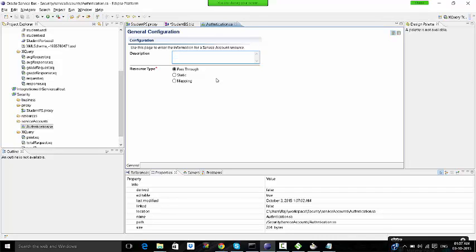The next thing is resource type. I need to select either pass-through, static or mapping. The first one is pass-through. If I use pass-through, what will happen? Whatever username and password we provided to the proxy service, the same username and password it will use while calling the business service.